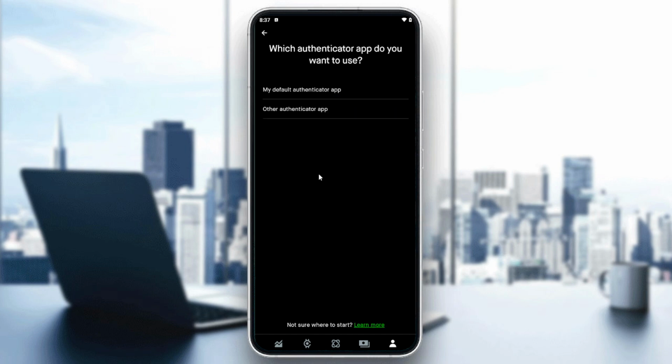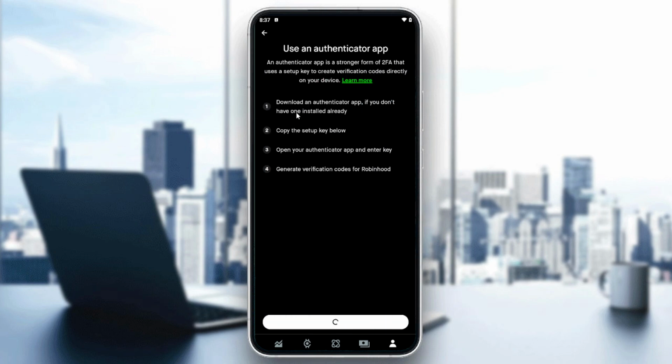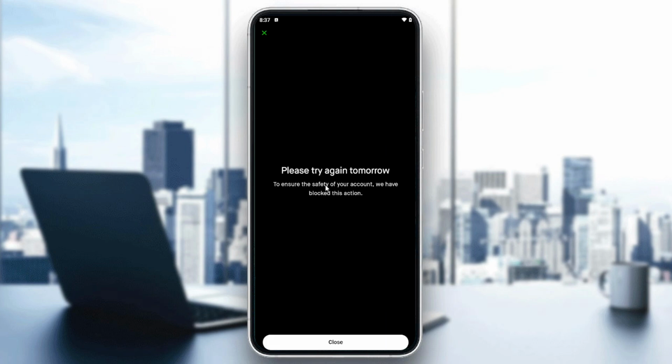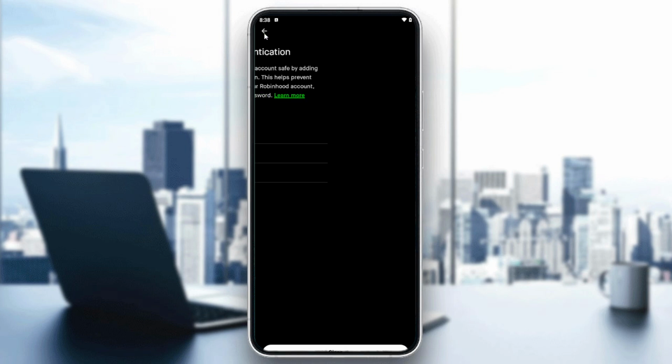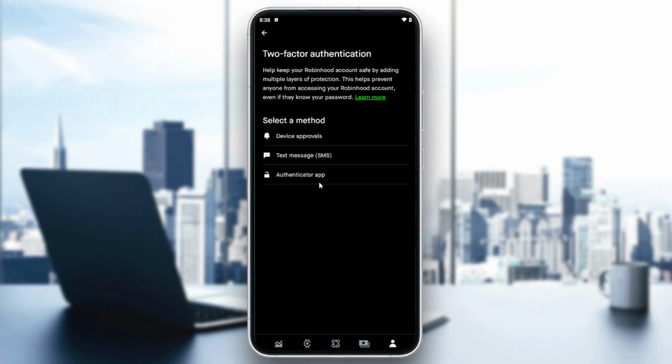So basically, you will need just to click on it, and then you can click either on my default authenticator app that you have on your phone, or you can choose any other one. And after that, you will need to try to scan the QR code that you have, or send the code to the Authenticator app, and they will be automatically linked. And from there, you can start connecting to your profile by using this Authenticator app.